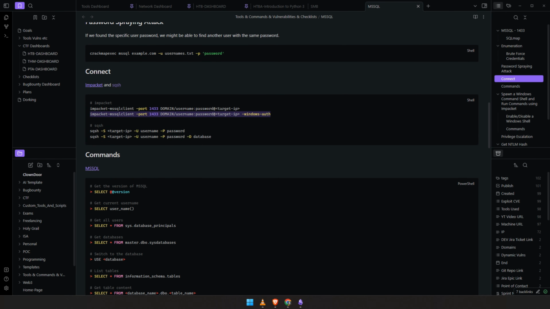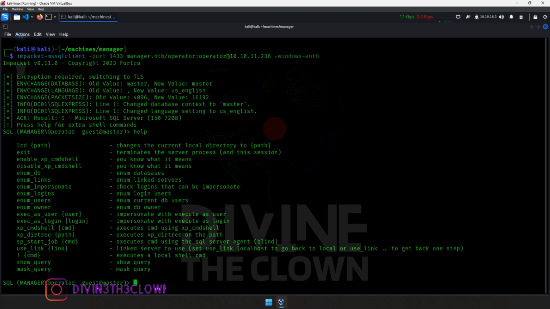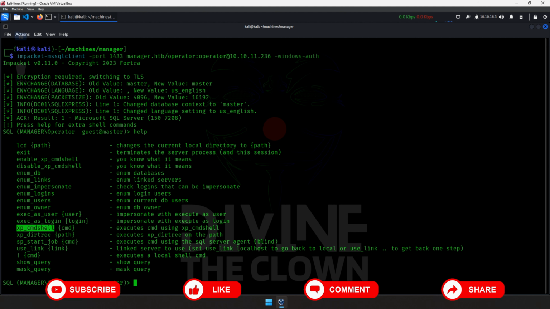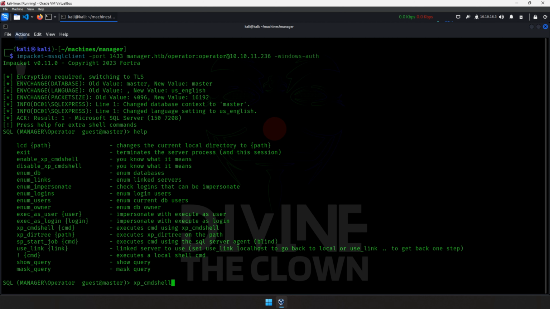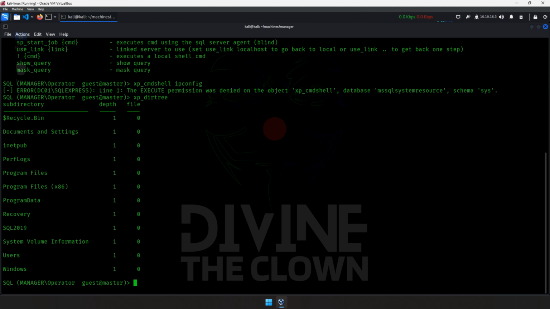Let's see what we can do over here, or we can try help. I remember that I have used it previously. Okay, so there is one quite cool looking command that we generally use if it's a Windows system. That's xp_cmdshell, the xp command shell, but I'm not sure if we have the permission to run commands over here. Let's try ipconfig. Yep, we don't have the rights. Let's try this xp_dirtree. Oh, nice. So we have the directory tree currently.